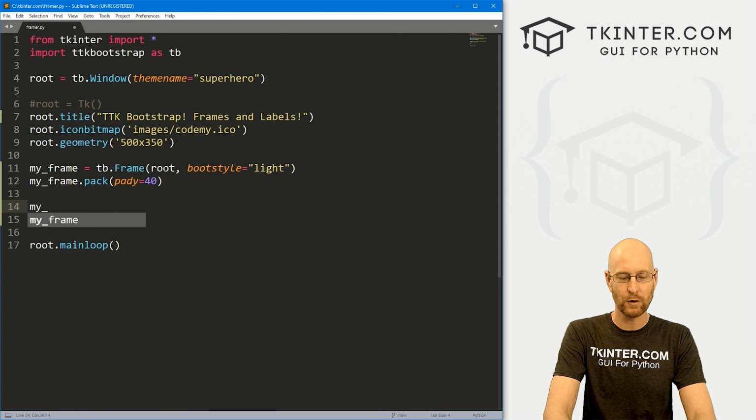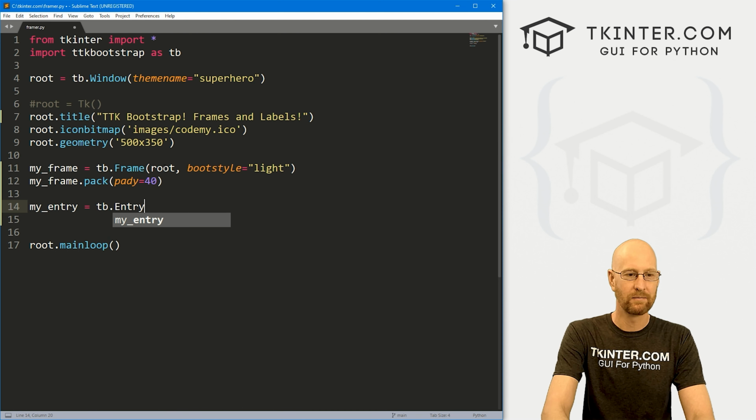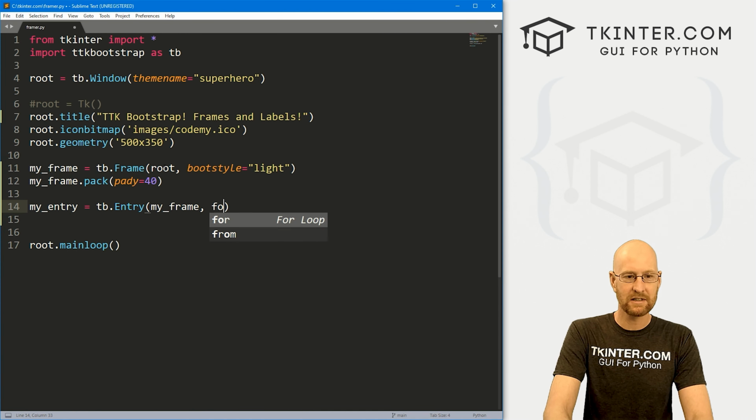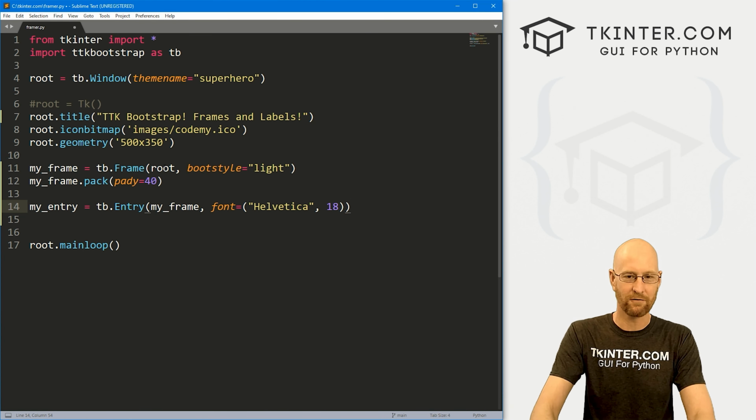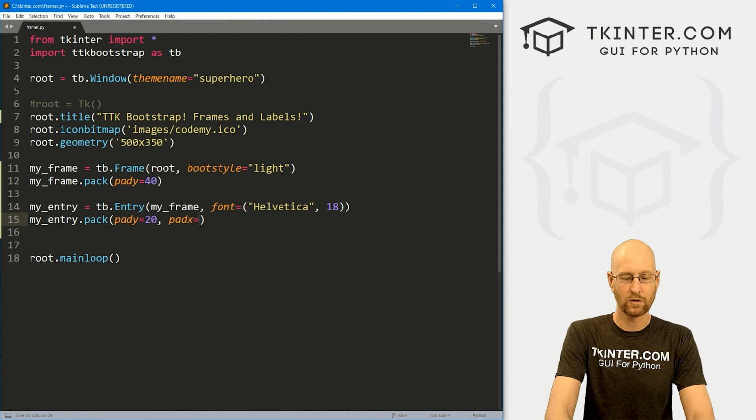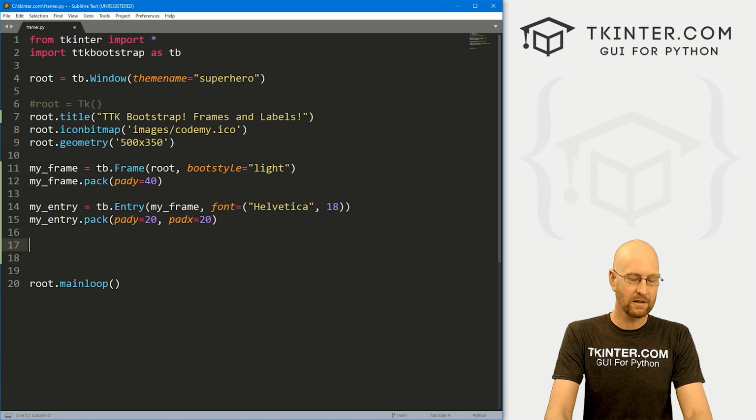So let's build a quick entry form. So I'm going to call this my_entry, and this is going to be a tb.Entry. And we want to put this in my_frame. So to put things in frames, you just reference them like that. And let's give this a font of Helvetica and size 18, just to make it bigger so that it expands our frame a little bit. And let's go my_entry.pack, give this a pady of like 20 and a padx of 20 to push it down the screen inside the frame.